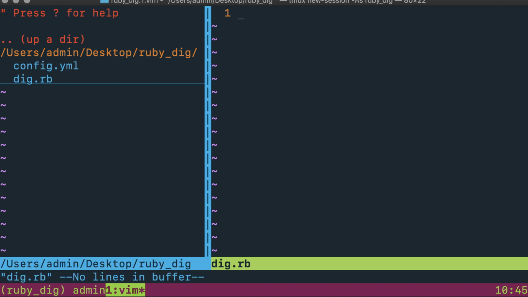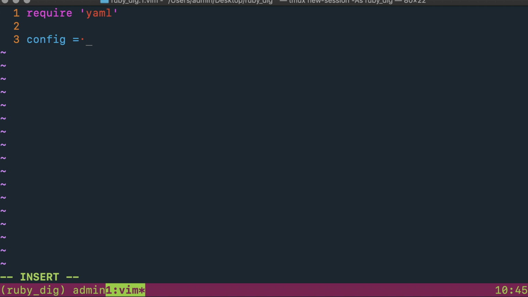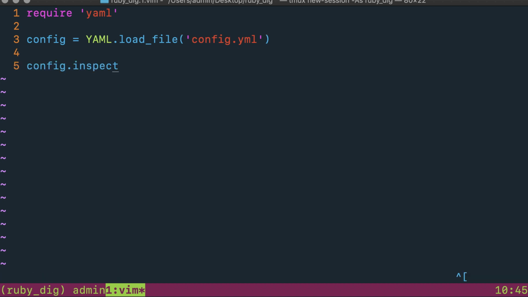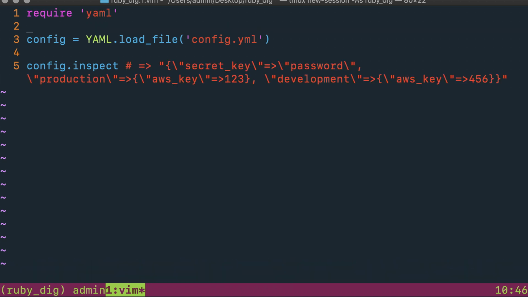So I'm going to switch back to this file and then close that out. And now what I want to do is first require the YAML library, and then from there we need to pull in the file. So I'm going to store the contents of the file in a variable called config, and we'll say YAML.load_file, and then the file is called config.yaml. And now if I output this, so if I say config.inspect, then this is just going to give me the YAML file just like this, the secret key and all of those different values.